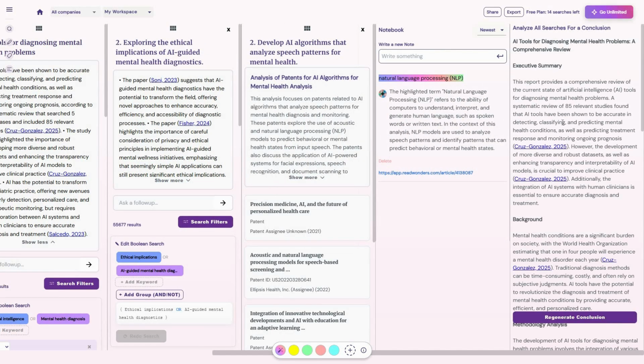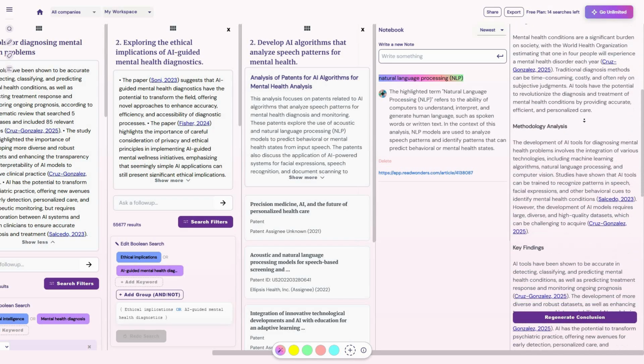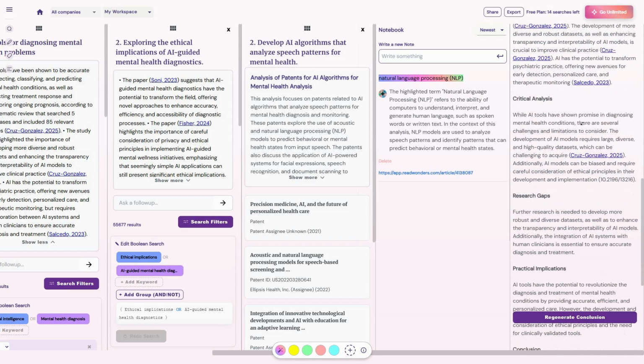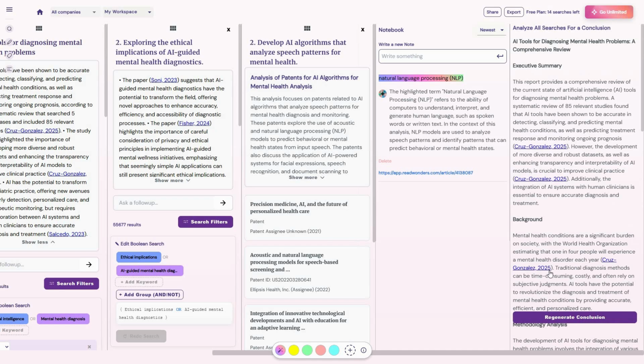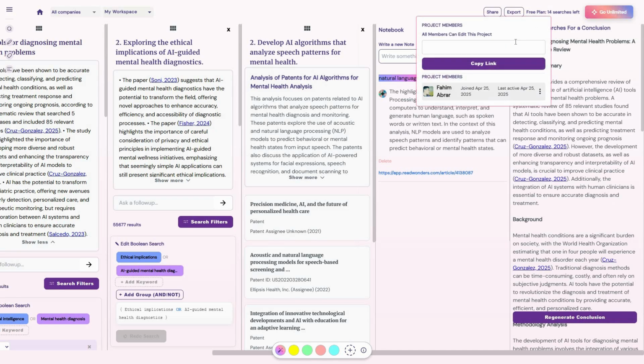So as you can see, here is the conclusion. And on the conclusion, all of the sources that I have added, all of the questions or the topics that I have added, they are also being considered. And here is the final result, final research on here, as you can see. And obviously, if I do not like this one, I can also regenerate this conclusion. And the best part is I can also share it. So all I have to do is just copy the link.